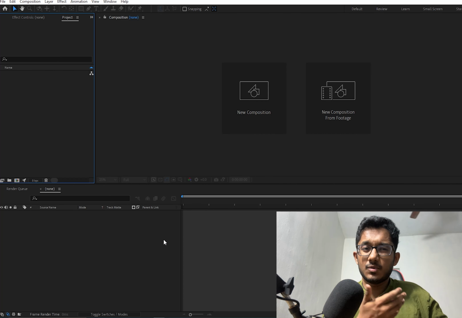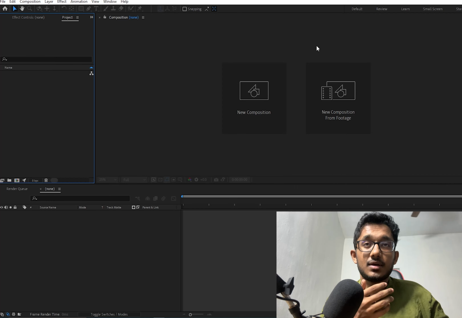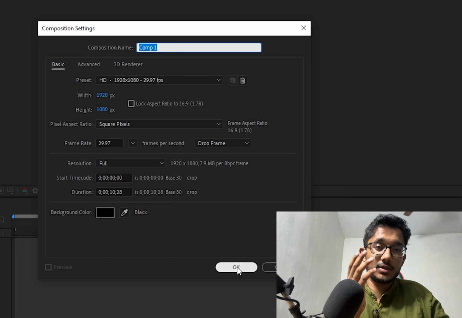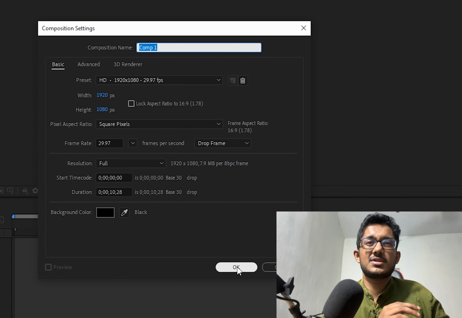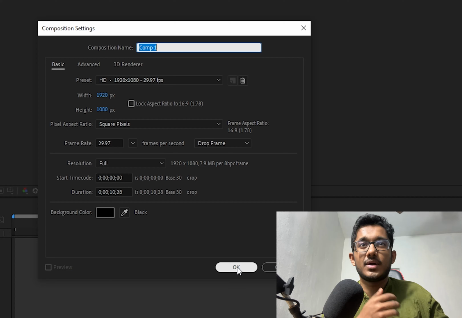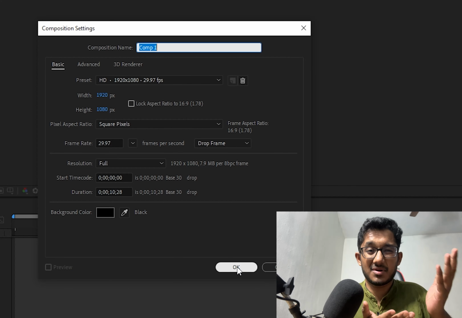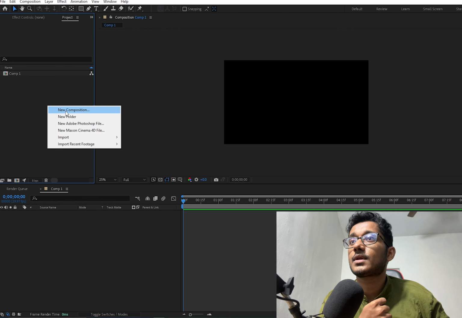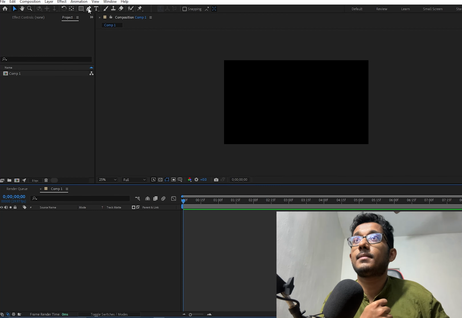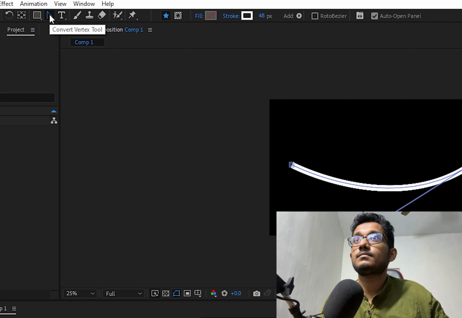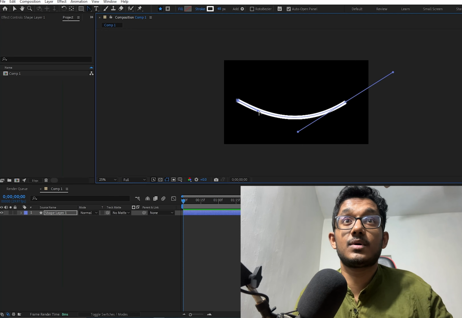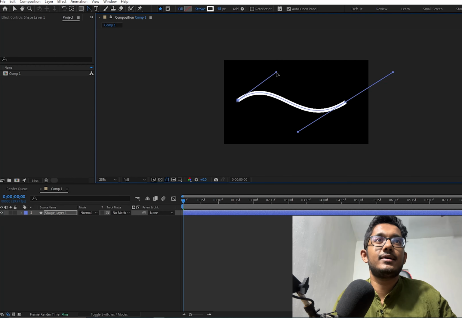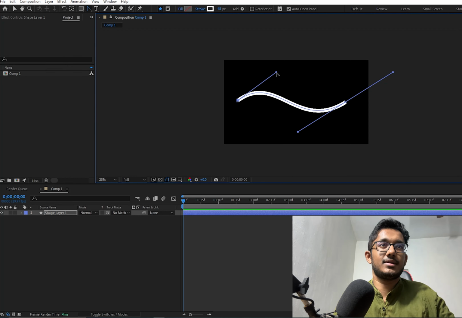For the first arrow, we don't have to worry about the composition when making one. Just simply click on new composition and go ahead with the OK on all settings. Just make sure you don't have the duration really big. It's not really necessary. Then click on the pen tool, convert vertex tool, and that's probably it. That's the wave.